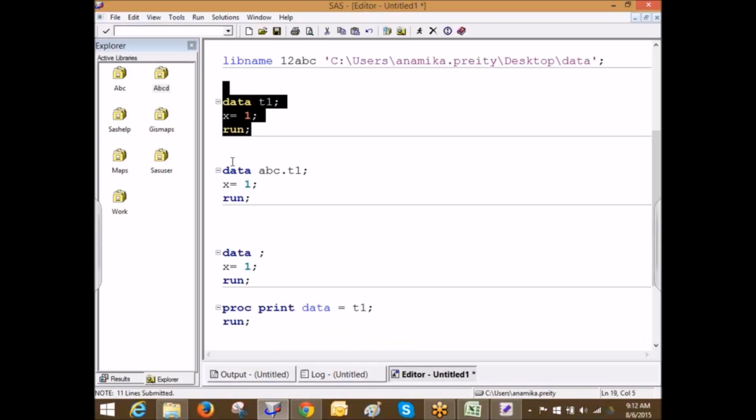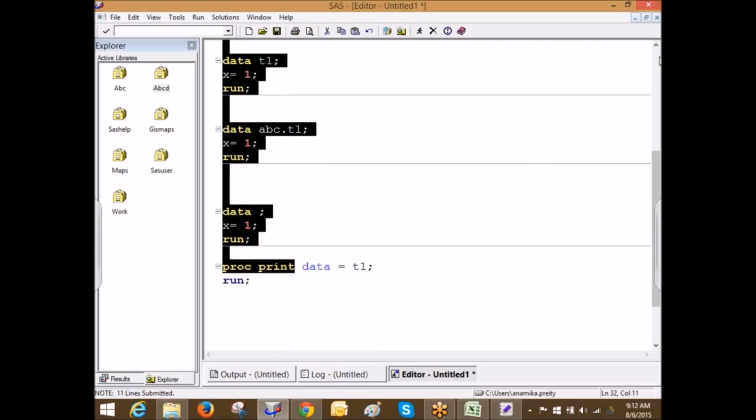Now these are steps. Anything which starts with data and ends with run is one step. Proc and run, steps. How many steps do you see on the screen? 4. 4. Yes. 3 steps, Sita, you are wrong. Okay. 4 is the correct answer. There are 4 steps on the screen.